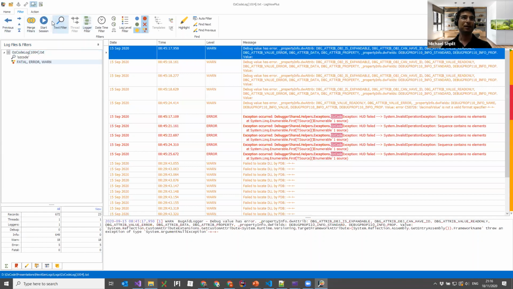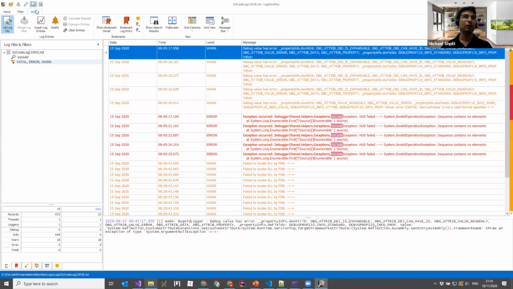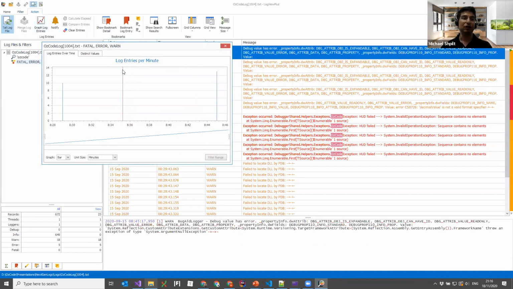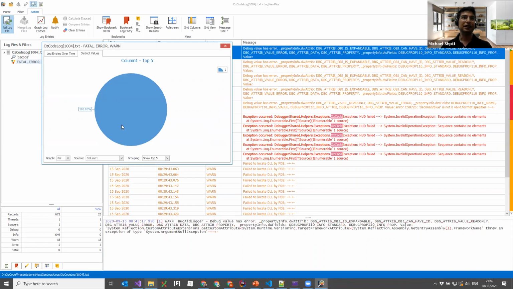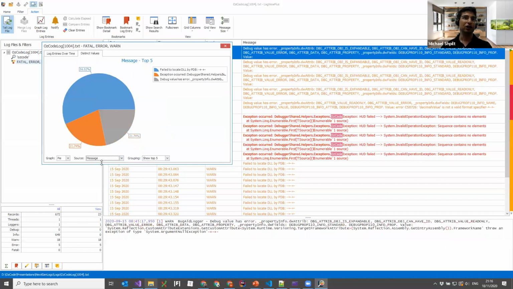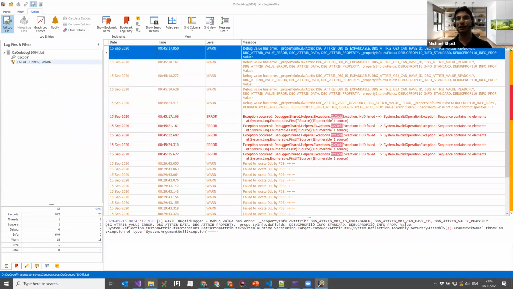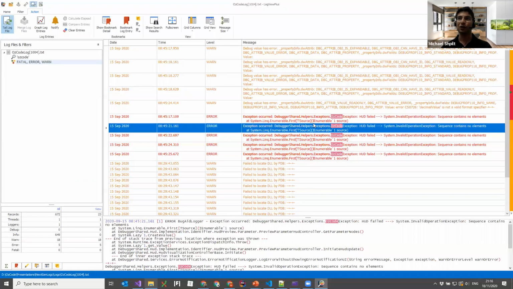Also, another nice thing is this graph here, where I can see the distribution. For example, I can see distribution according to level or according to message. So all those tools are pretty cool, and I recommend, if you're still using Notepad, choose this program or another similar program, and you'll never be able to go back.